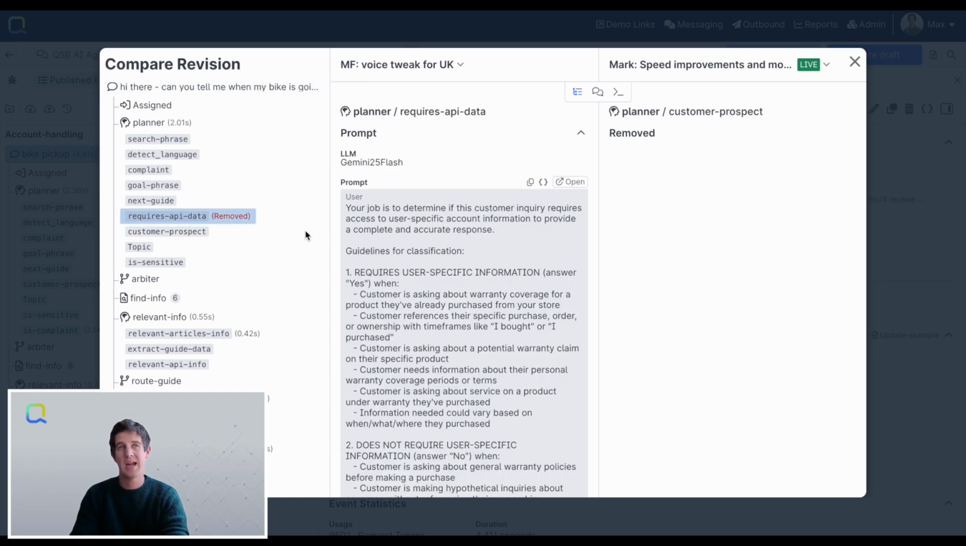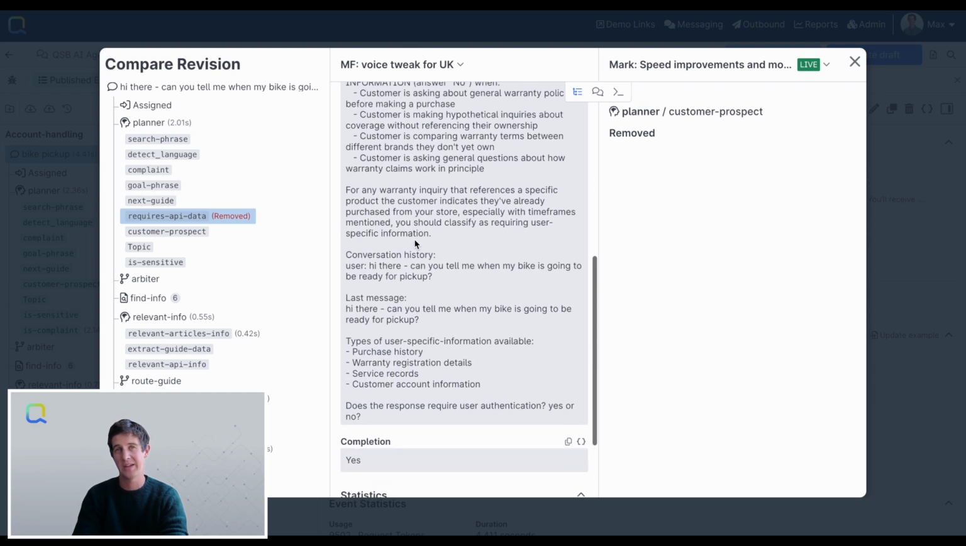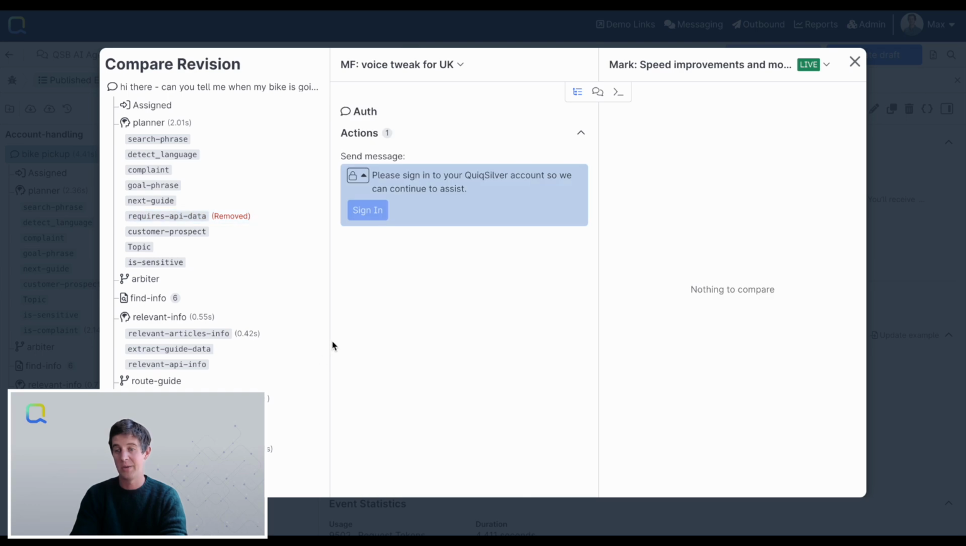For every step here, I can click into it to get full details of the prompt completion. So in this case, on the left, I can see what the previous version was returning. And on the right, I can see that that was removed. And I can do this for every step in this interaction. I can see auth was removed here, and I can see what the completion looks like on the left-hand side.